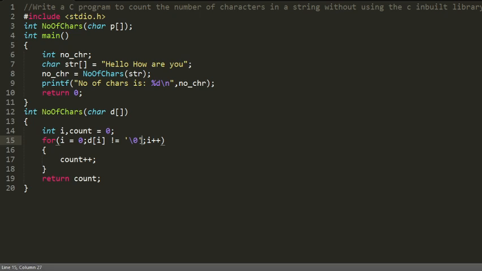In each loop we are incrementing i by 1, so i plus plus, and in each loop we are increasing the count by 1, so we are writing count plus plus. And once that is done for the entire string, we will be returning the result, which is count, from this function.